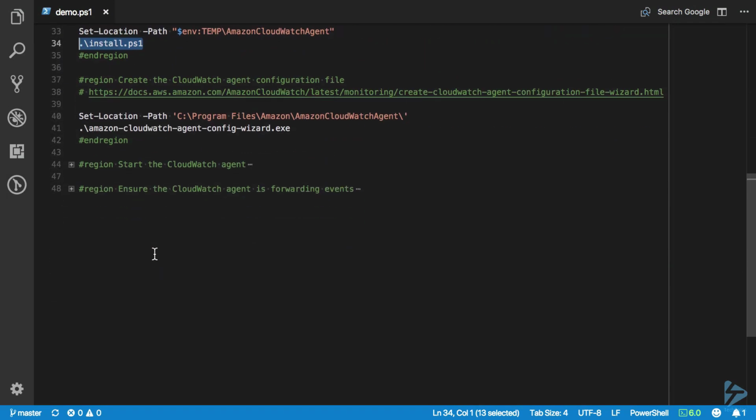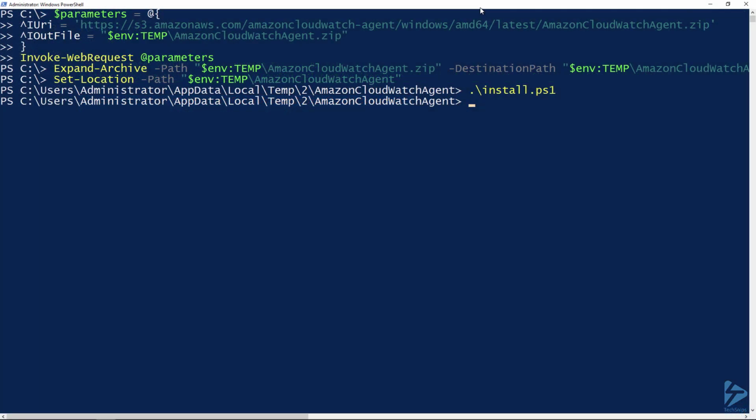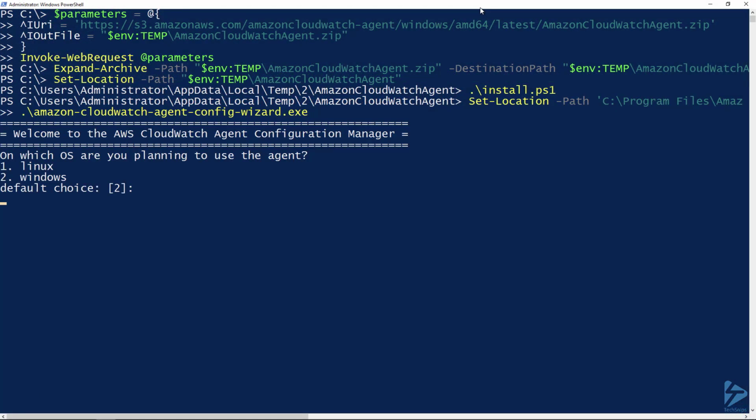Going back over here to my code, the install script creates an Amazon CloudWatch agent folder, and that's the folder that the CloudWatch agent lives in. Inside of that folder, there is a configuration wizard executable that you need to execute, which I will go ahead and do now. It's going to walk me through a lot of the common questions that need to be answered to create this configuration file. You can create the configuration file manually. It's a JSON file. But if you're just getting started, it's a lot easier to go down through here and create one from scratch. Which OS are you planning to use the agent on?